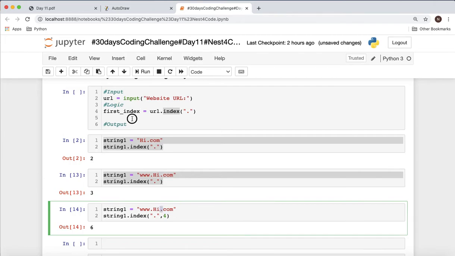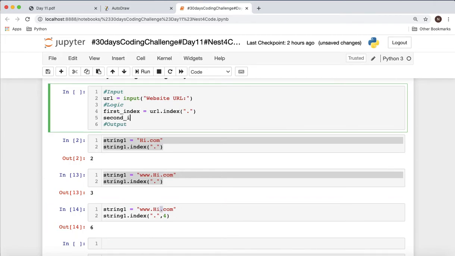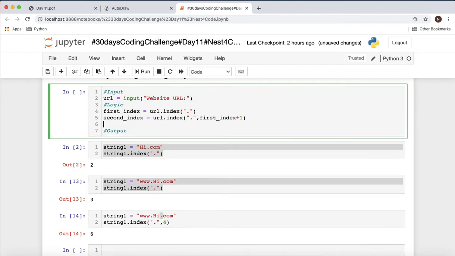So the same approach we can use here. We will say second index, we want the second index in the URL, and the index it will give us for the dot. Here we can give the start position, and the start position will be the next position after the first index, so first index plus 1, because we don't want to include the first index. So we'll get both the indexes here.